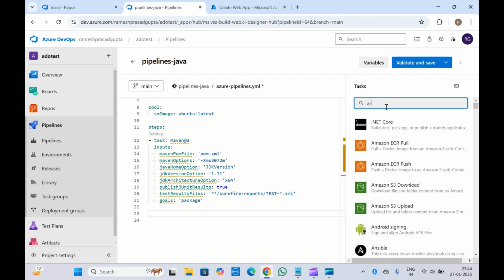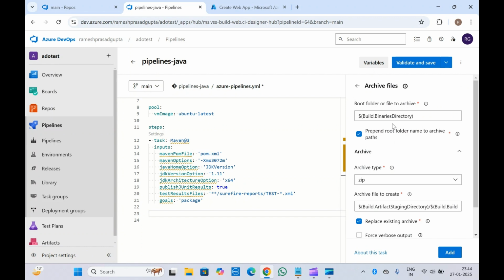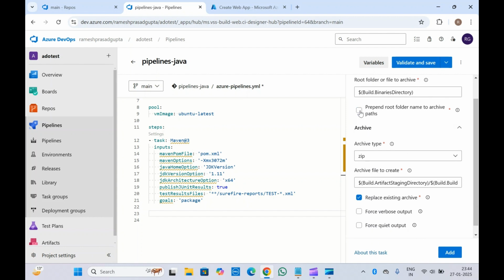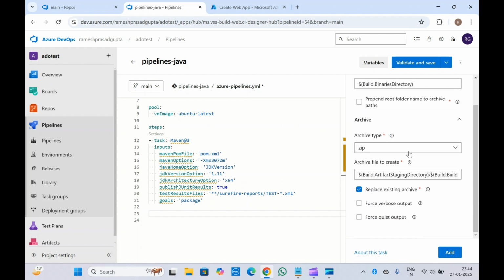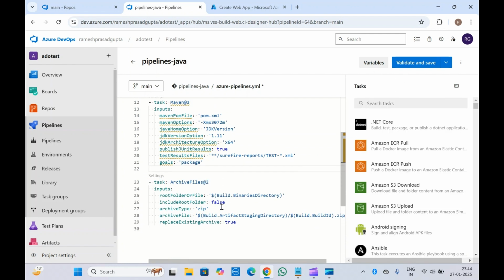Let me add this task, archive files. This is my source directory, and remove this prepend root folder, archive type as zip, and this is the file it will archive. Let me click on add. So this will just zip our file.